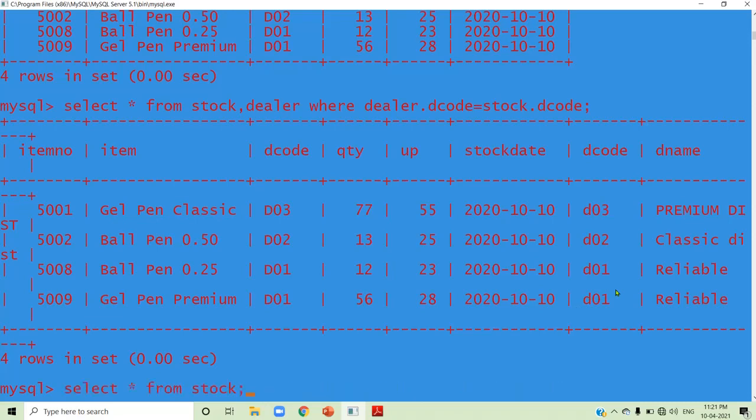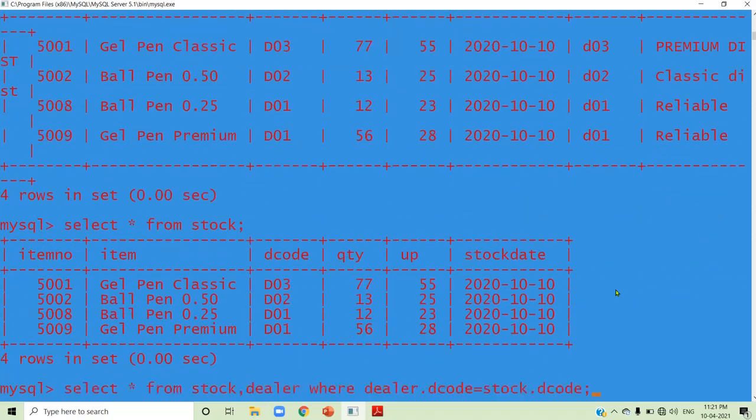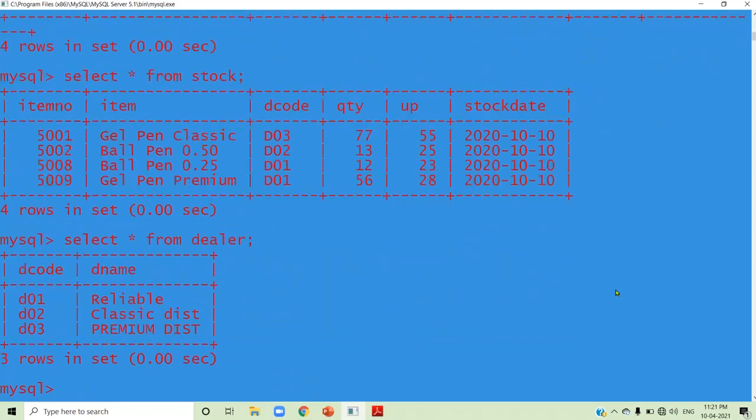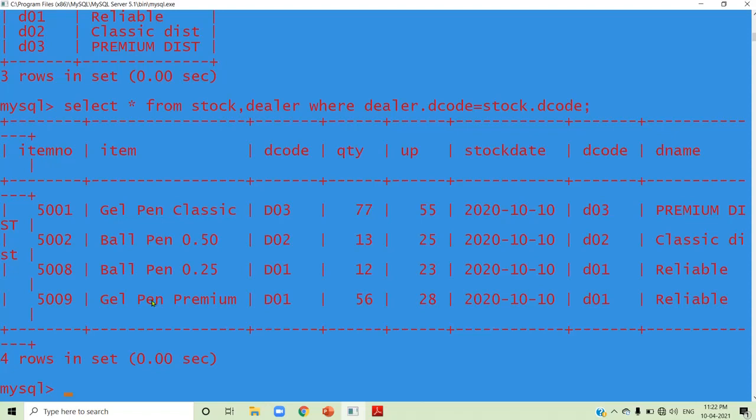Once again, I'll show you the query. This is the stock table and this is the dealer table. When I write a query like this, it is written stock, comma, dealer. So first all the stock attributes, and on the right side of this, it will display the dealer attributes also. The first one is D03, matched with this D03. Next D02 is matched with this one. D01 is matched with this reliable, and since D01 occurs two times, there will be two matches. That is why you got this answer. Just compare the answers with both the table contents.